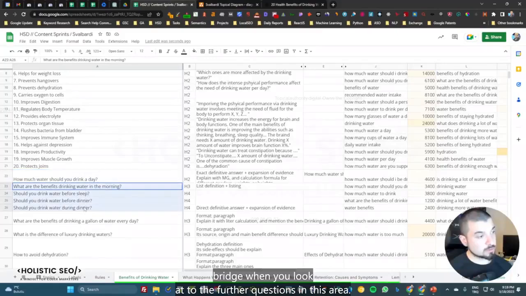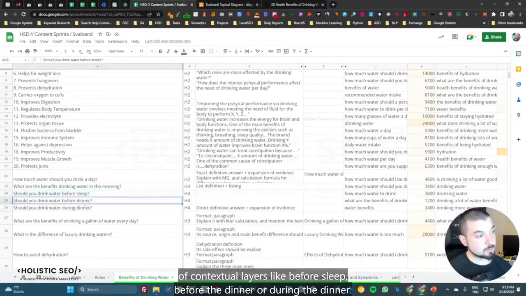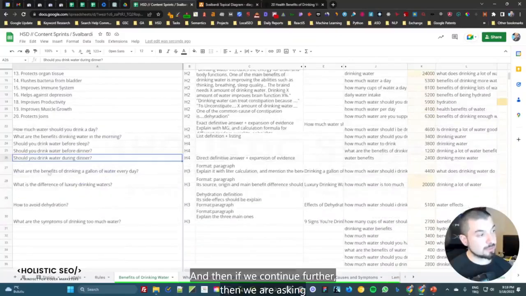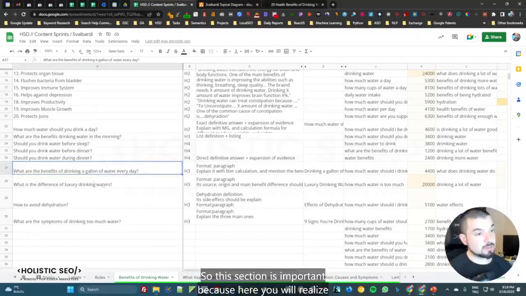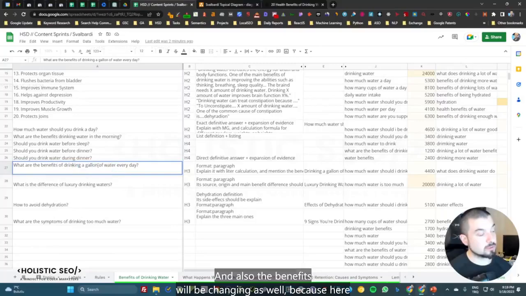When you look at the further questions in this area, you will see that we are actually using Boolean questions, and inside these Boolean questions, we are focusing on certain types of contextual layers, like before sleep, before dinner, or during dinner. And if we continue further, then we are asking what are the benefits of drinking a gallon of water every day. So this section is important because here you will realize that we change our phrase taxonomy a little bit, and also the benefits will be changing as well, because here we focus on the amount of water in terms of health benefits rather than the activity, which is drinking water.